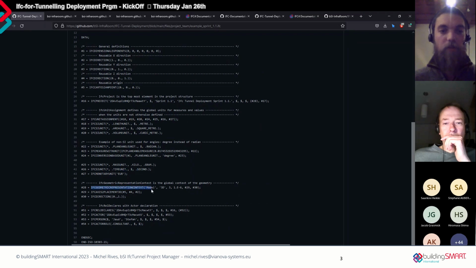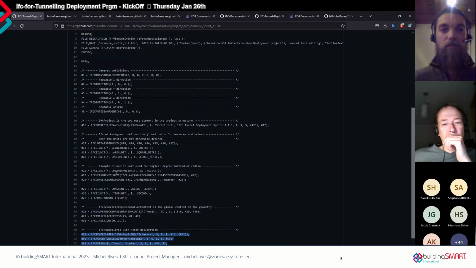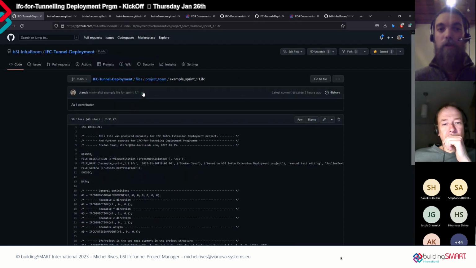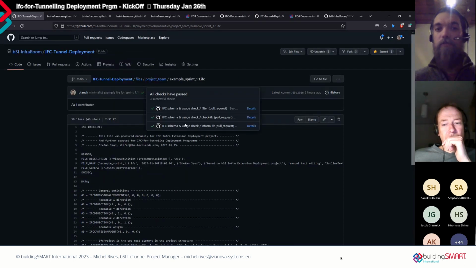Then it defines a geometric representation context. That's a model in 3D. And then it also declares an actor, which is a person, which is myself being a consultant here, as an example. And this example file, as shown, passes the checks.